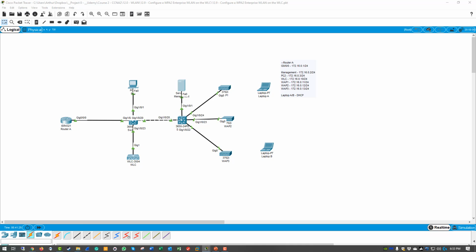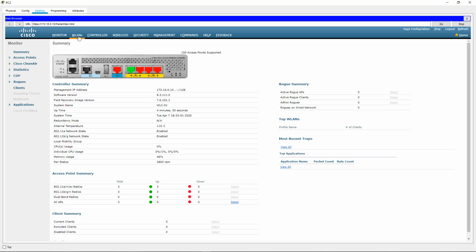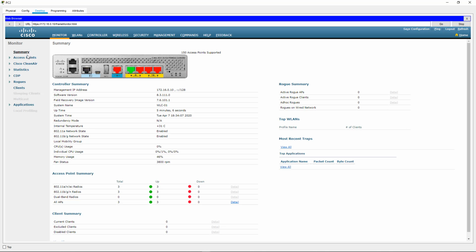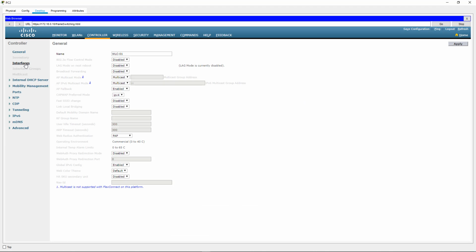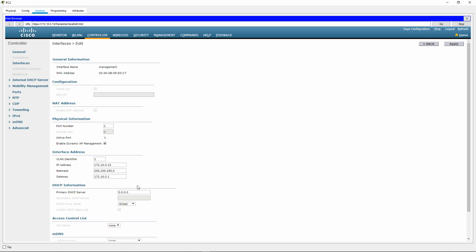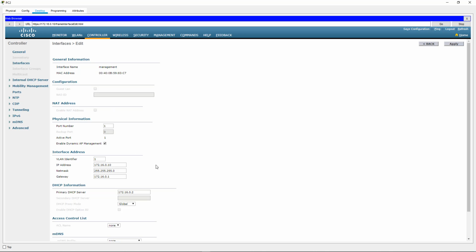All right, so back to our PC. Go ahead and get logged in. The first thing we want to do is make sure that DHCP is functioning. So let's go to wireless LANs. That should be fine. Let's go to monitor. Again, that's all the information there. Wireless LANs we've already done. Controller. We want to set up our DHCP, so we'll go to interfaces, go to management. Make sure that we set up our primary DHCP server, 172.16.0.2. Again, that is the IP address of our management server, which is .2. So that should be good.